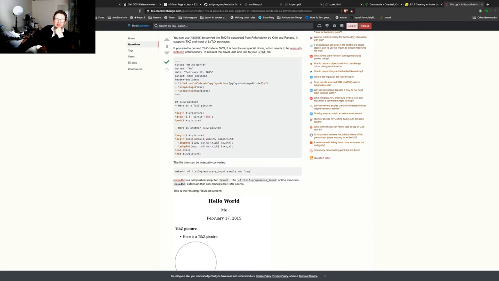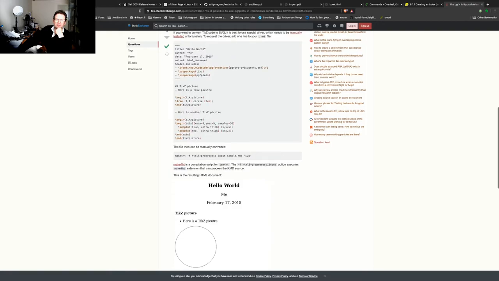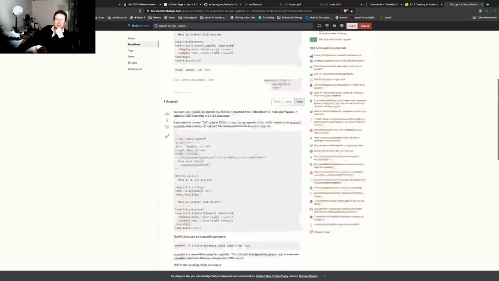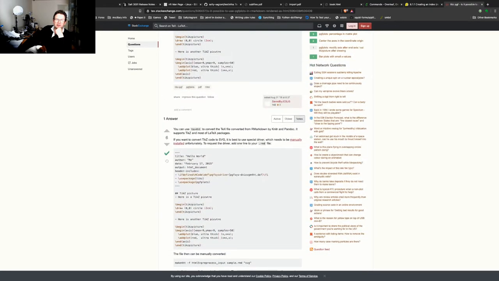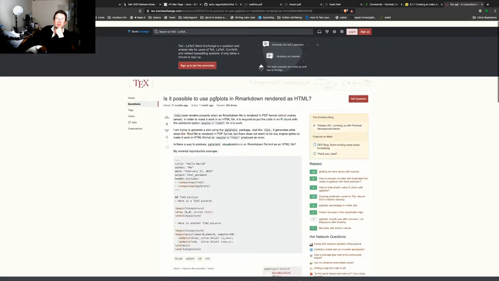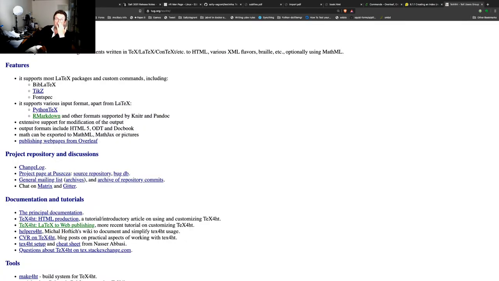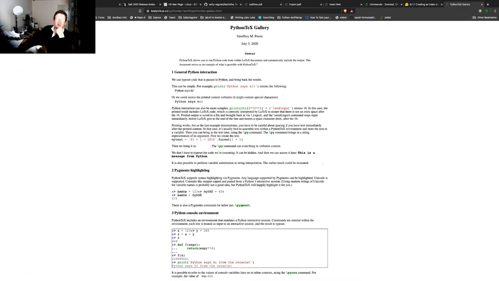Interesting. Yeah, so you can see here. Okay, so that's cool. I'm becoming increasingly excited. What's PythonTeX? Typeset code that's passed to Python. PythonTeX allows you to run Python code from within the LaTeX environment and automatically include the output. Cool!